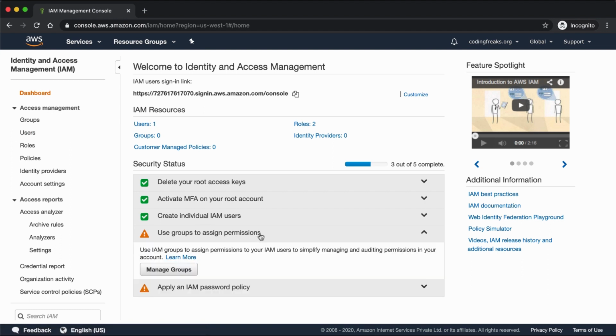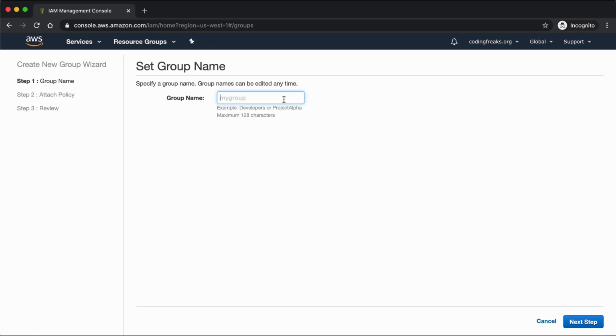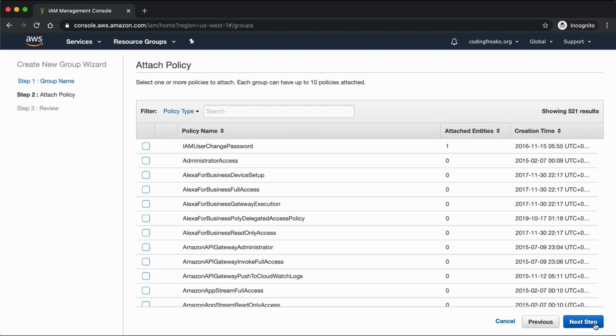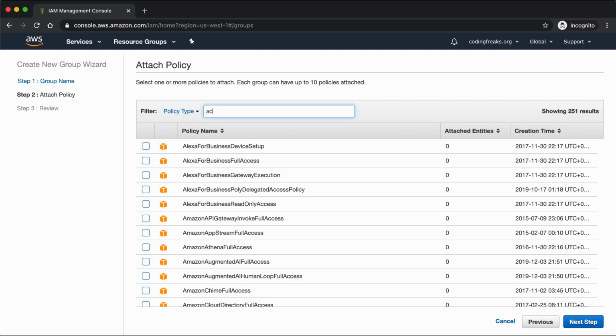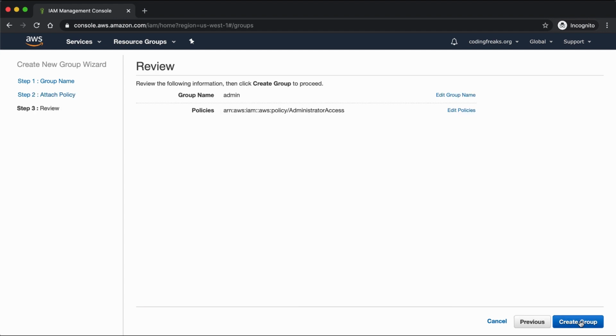Expand the Groups accordion and hit Manage Groups. Here we will create a new group with the admin role and assign the Coding Freaks user to this group. Click Create New Group. Enter the name of the group. In my case, it is admin group, so typing admin group. Click Next Step. In permissions, we will assign administrator access to this group. We can filter this by searching also. Select AdministratorAccess and click Next Step. You can see that the group name is admin and has one policy of administrator access. Click Create Group.